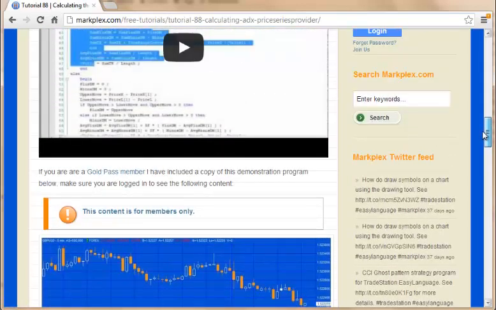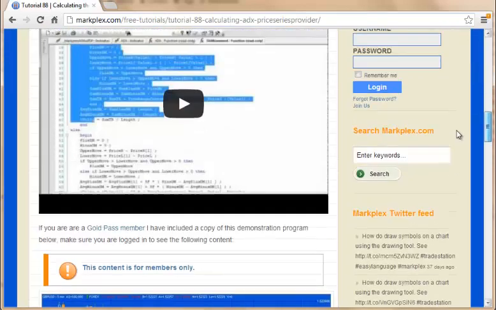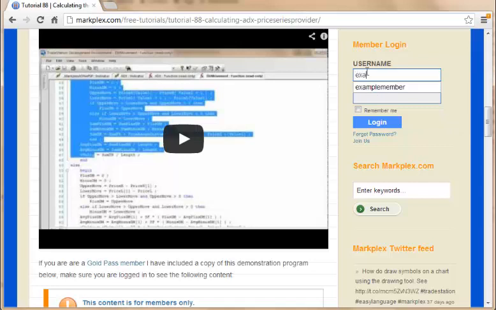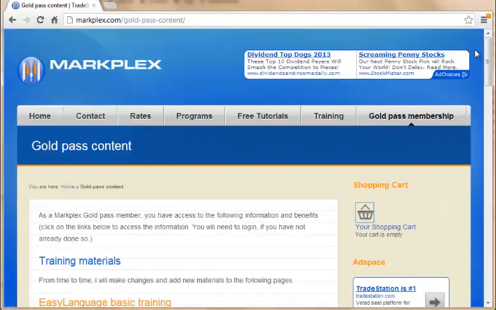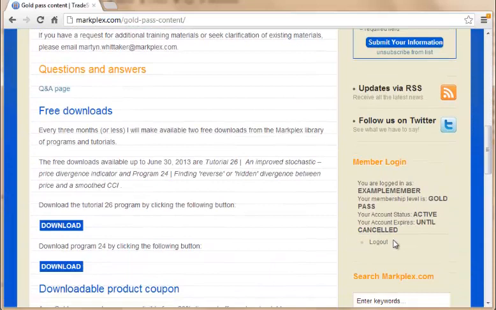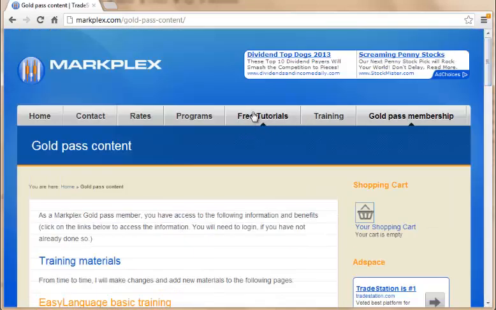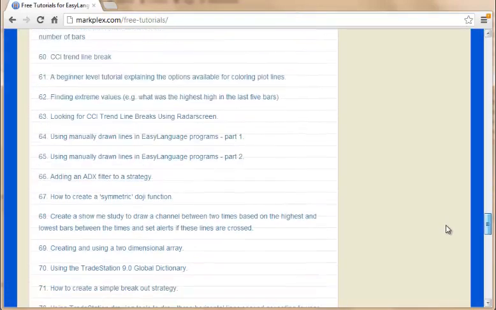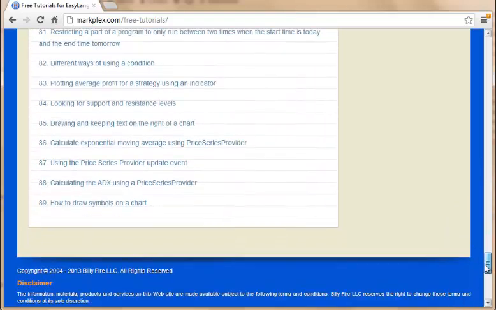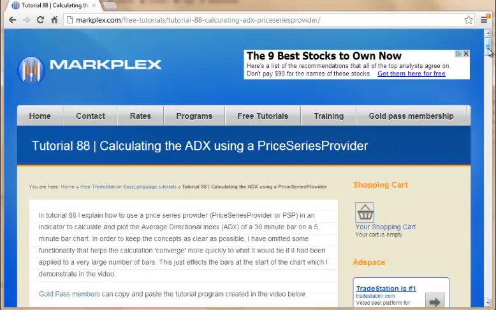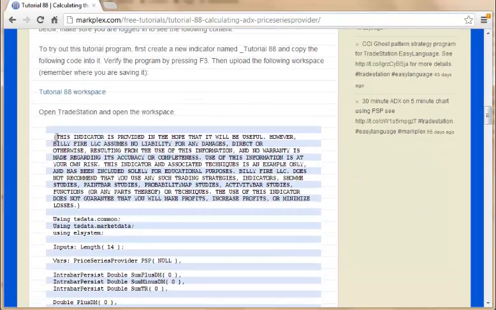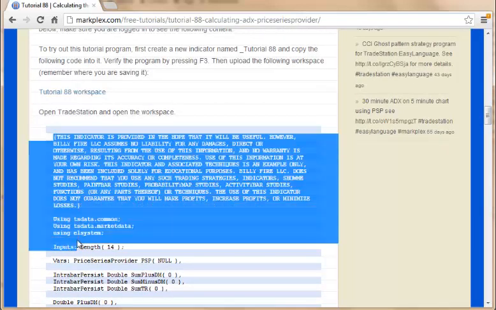So if we were to go in and actually log in back into Gold Pass, so let me just go ahead and do that. Okay, let's just make sure that we logged in successfully. Okay, we are logged in. And what I'm going to do now is go straight back to free tutorial 88. And if we go down now, we should see that rather than that little area that said this is only available to Gold Pass, we can now see the program, which again you could copy and paste and experiment with as part of this tutorial.